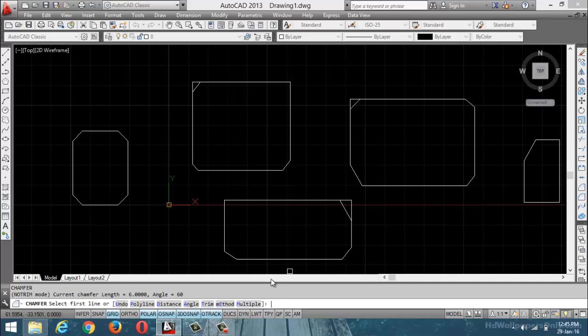For designing chamfers of an entire polyline, select the internal command as polyline. Then select the polyline design. Then select the polyline. Just in brackets, all corners at a time. All chamfer corners at a time.